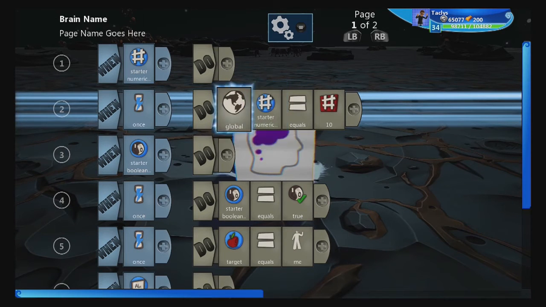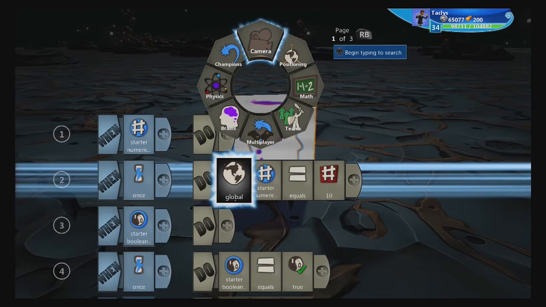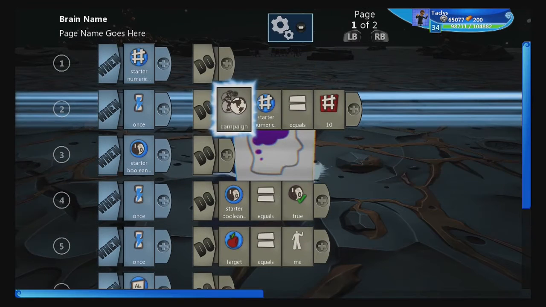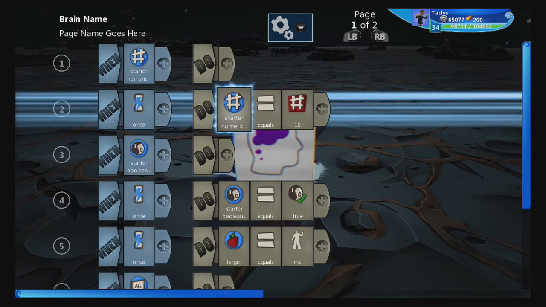Now there's one other one that I am not going to go into at all. You can go to world properties, campaign. Do you see how this looks like several of those global icons? This is a variable that goes between worlds when you have level linking going. But that's as much as I'm going to say, because that gets super complicated. All right.